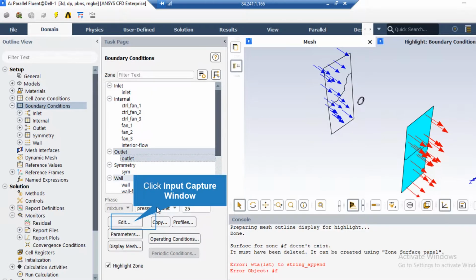As for the outlet boundary, you can see that the type of this boundary is defined to be pressure outlet. Just like previous steps, again by clicking on Edit, you can change the settings for this boundary.